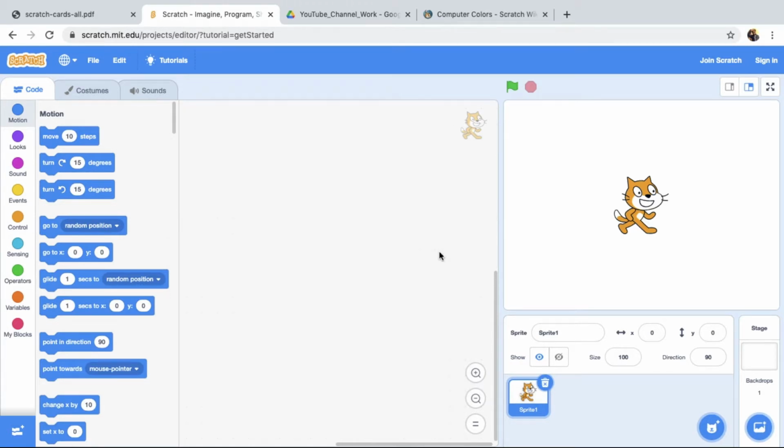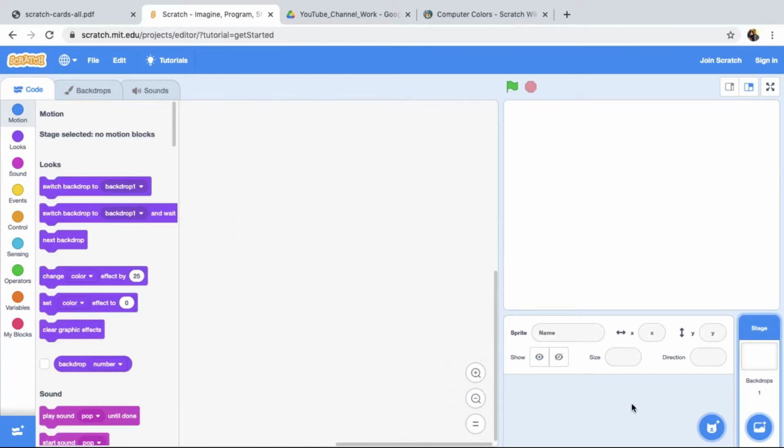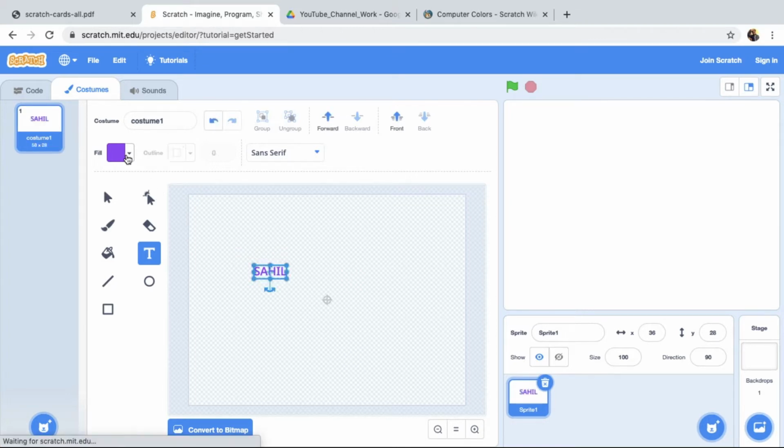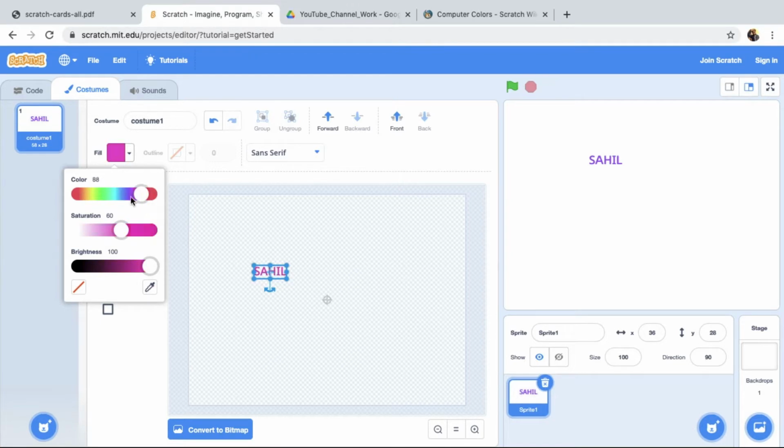After opening it, I will click and remove this cat from here. Now I am going to go to the sprite, but we are going to make our own sprite. So let's see over here. You just click on the option paint. Then take this text tool, click it over here. Let me type the name as SAHIL. Okay, and then I can change the color also if I want to keep any of the colors.